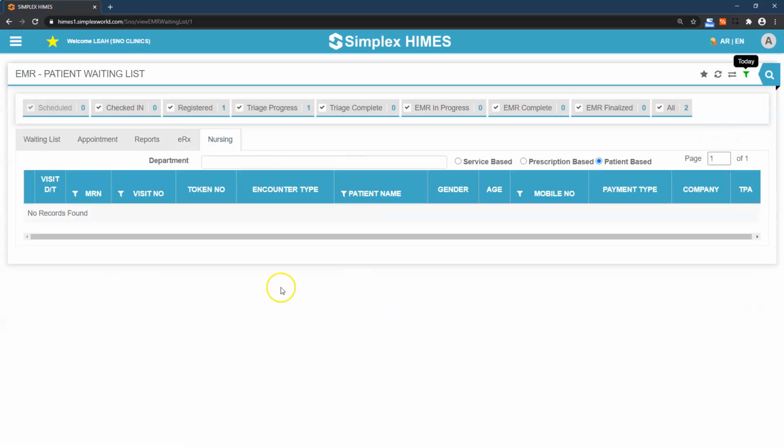When I go to nursing, this is where you will get to see all the services that are ordered by the doctor. If there is any service that needs to be done at the clinic, like a blood CBC has been ordered, you need to do the sample collection. Okay, so here you will see the CBC. You will automatically have a service marking here called status action.